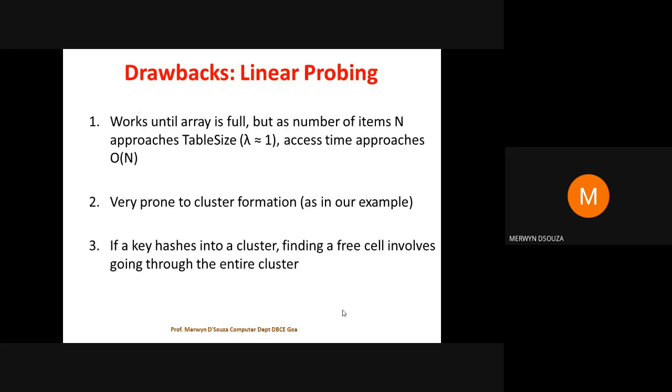So these are the drawbacks of linear probing. It works until the array is full, that is, the hash table is full. But as the number of items n approaches the table size, the access time approaches a value known as O of n. Now what is this O of n? You'll be studying in the next semester how to calculate all this. For right now, it is some value used for computing the efficiency.